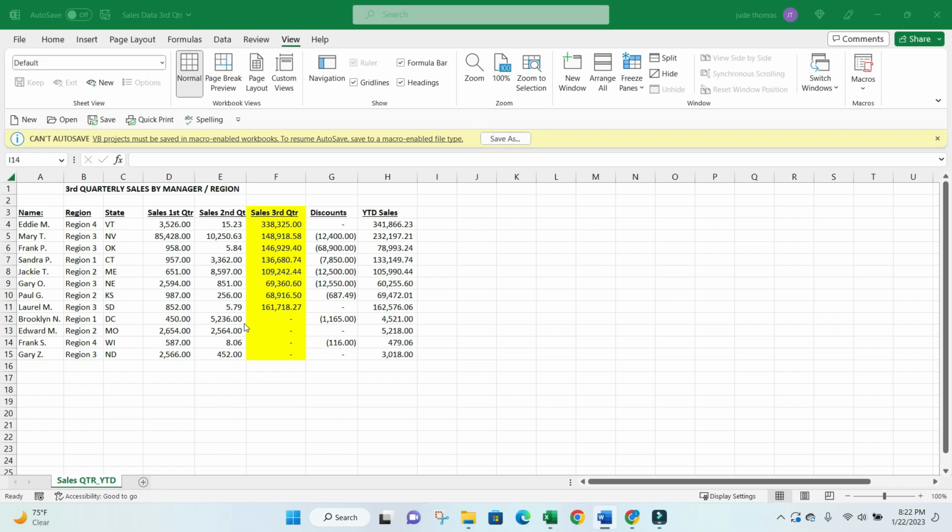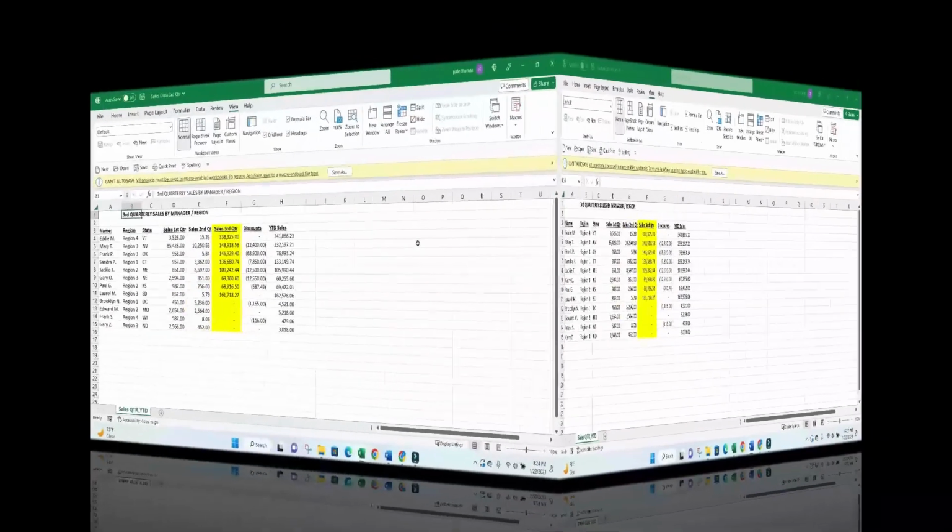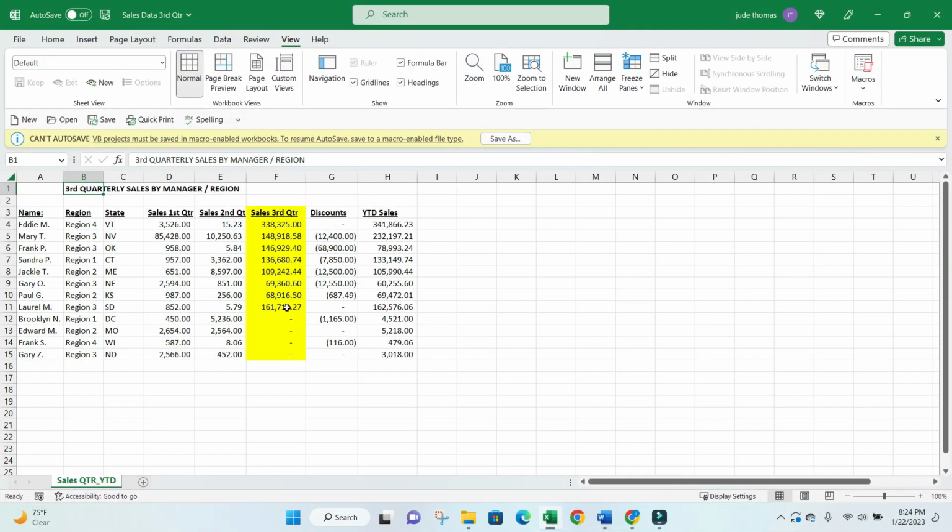Let's learn how to record a macro. Let's get it. So I already have a spreadsheet set up. It's the third quarterly sales by manager and region. Every month we get this report, and it comes to us by name, region, state, first, second, and third quarter sales. When we get to fourth quarter, it'll have the fourth quarter sales and the year-to-date sales.